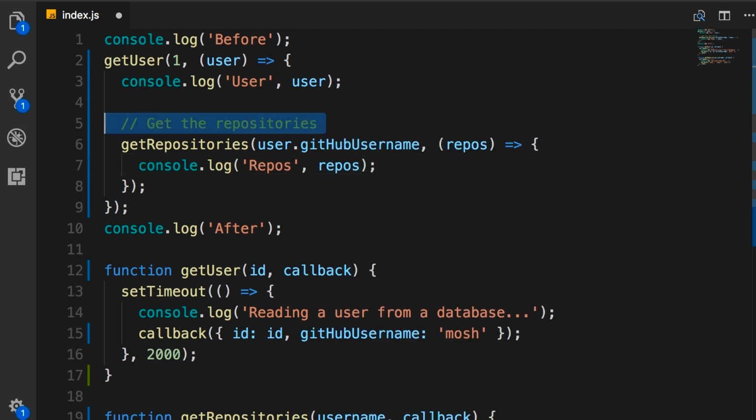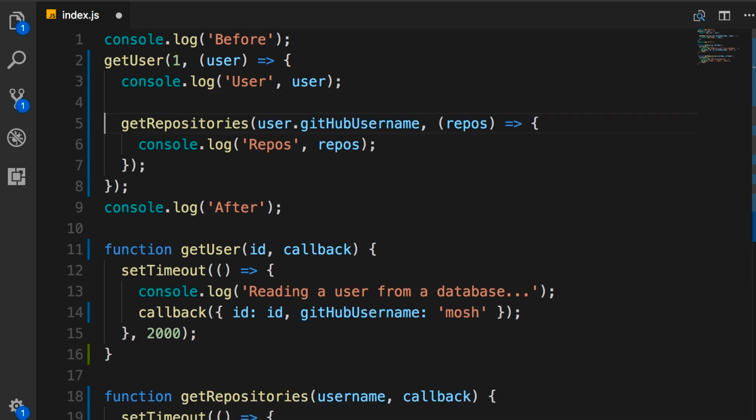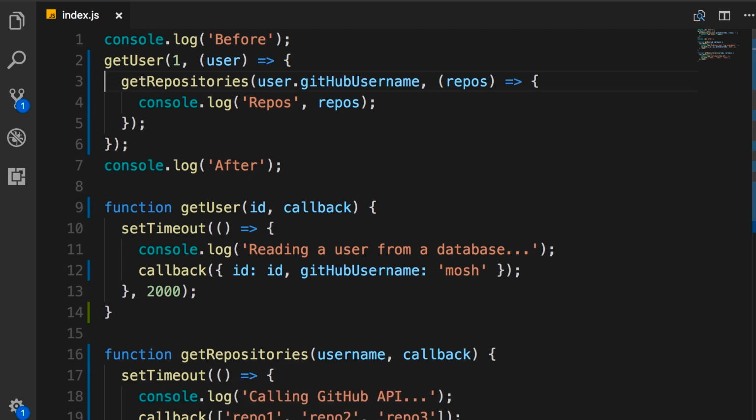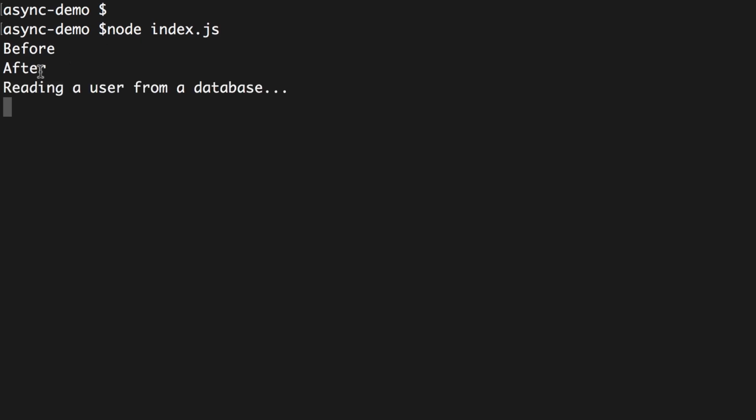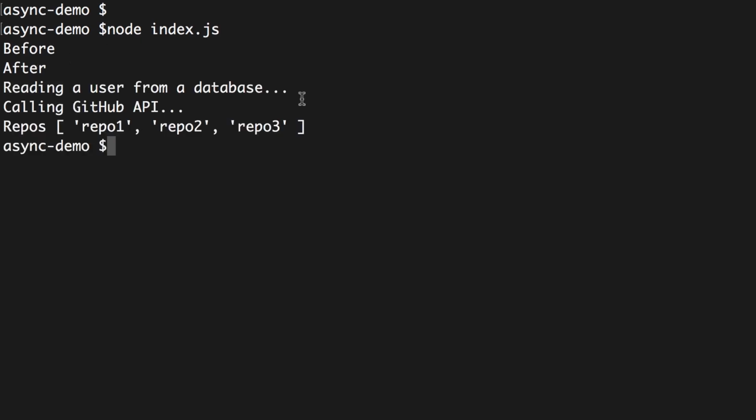Now let's remove this. We don't need this anymore. Also, I'm going to remove this line to display the user because earlier we tested this program and it worked successfully. So this is the end result. Now back in the terminal, let's run node index. So we have before and after. 2 seconds later, we were reading a user from database, and 2 seconds later, we got the result from GitHub API. So we got an array of 3 strings.